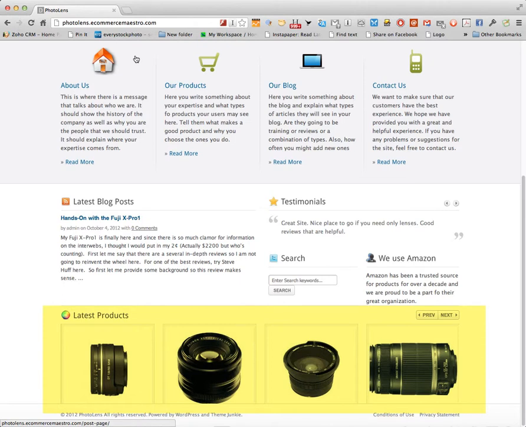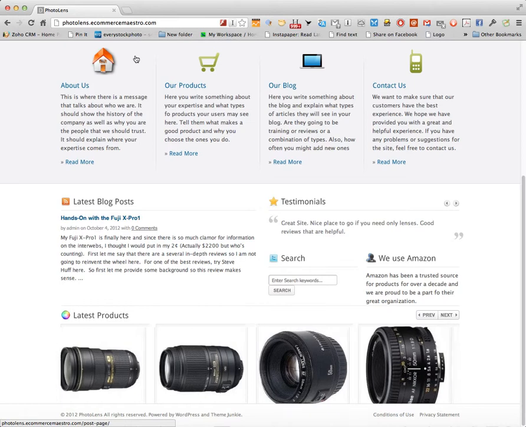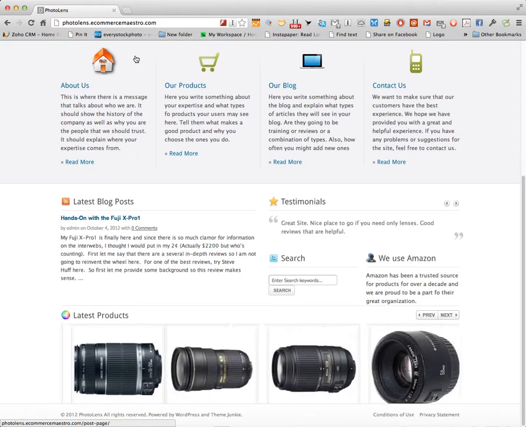I've only put in 8 products onto the site because it's not a real site, just to give you an idea of what's going on. And I've set it up so that the 8 products scroll. You can have as many latest products as you want in the scroll. So that's it for now.